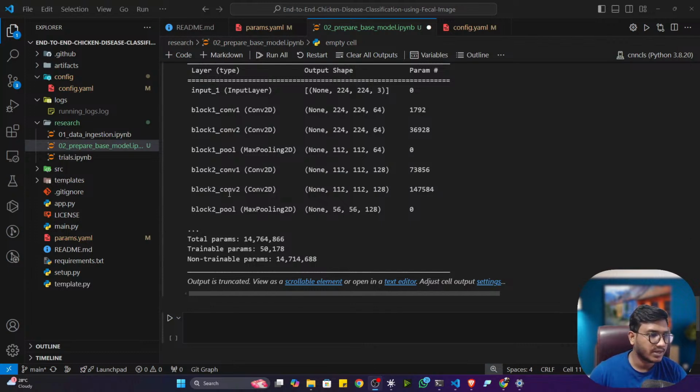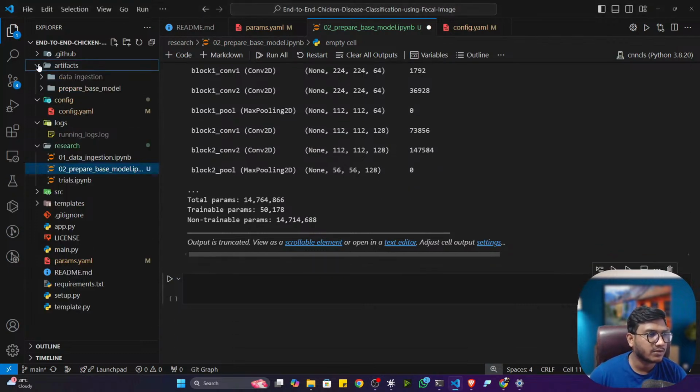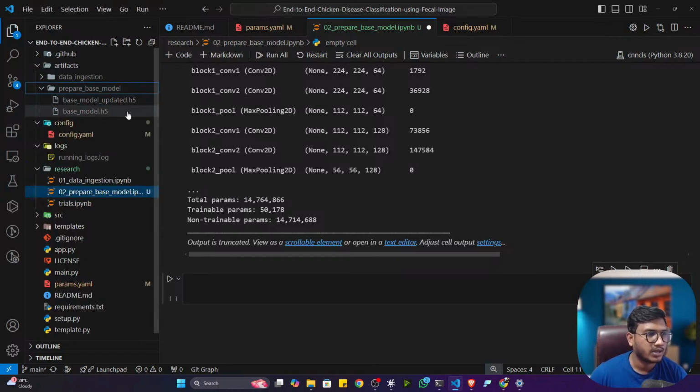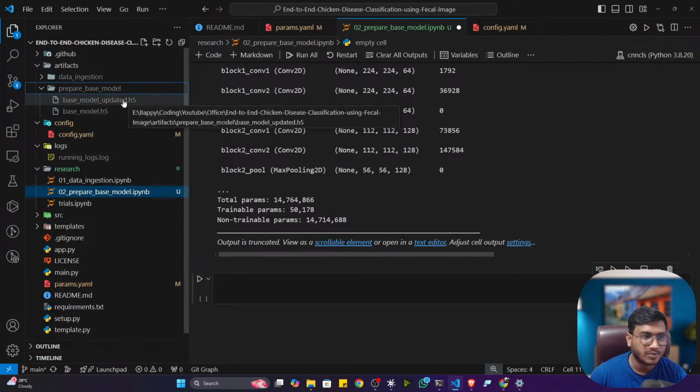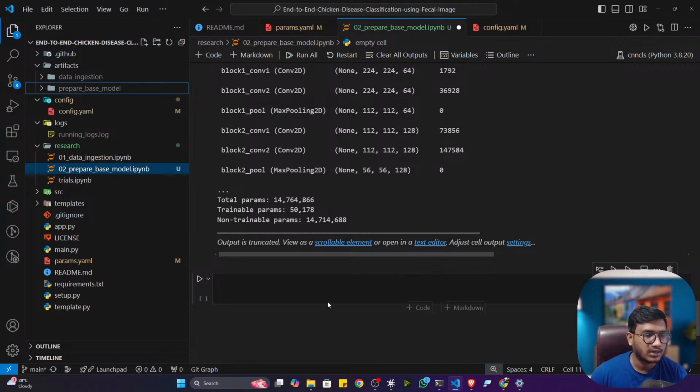So guys, as you can see, my execution is completed. Now if I open the artifact folder, it has created another folder called prepare base model. Now if I open it up, you'll see that it has first of all downloaded my VGG16 model, that means my base model. And this is my updated version of the base model. That means this is the model we will be using for my training operation. Okay. So great, it is working fine.